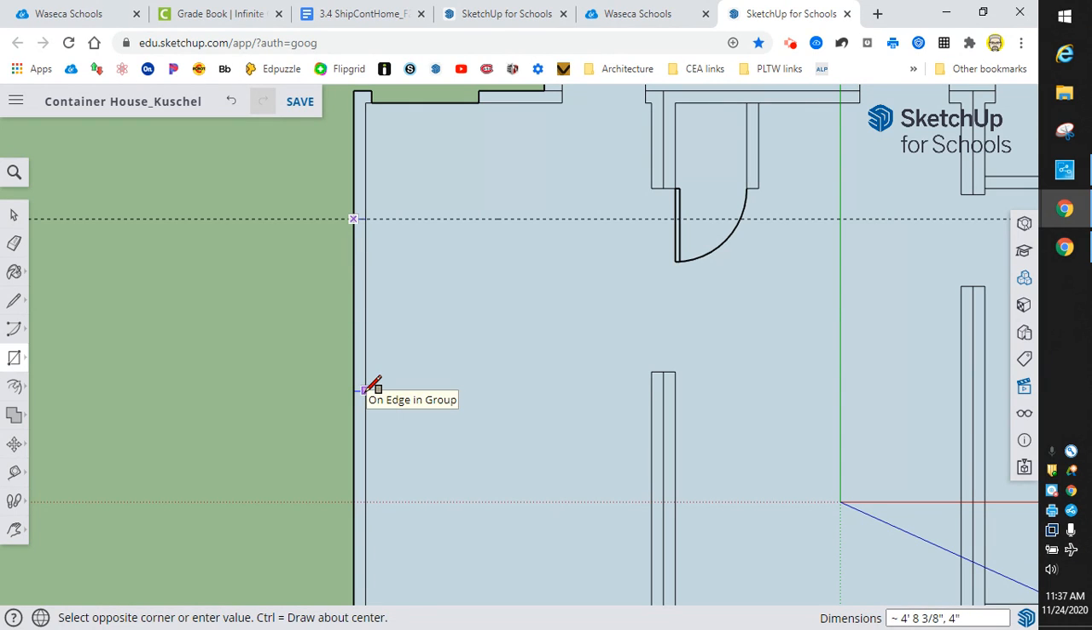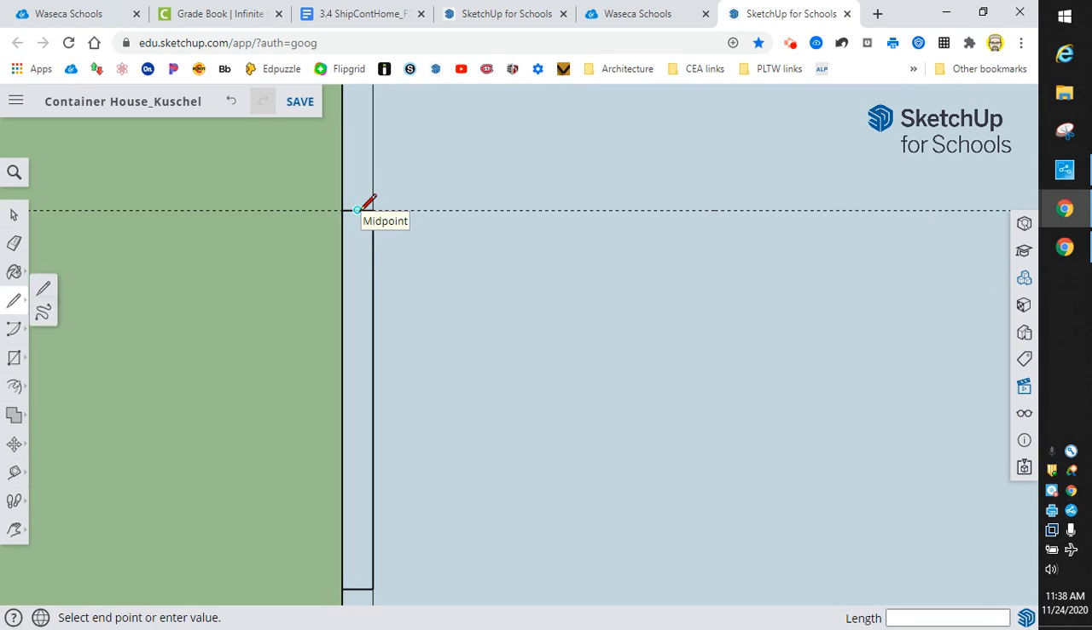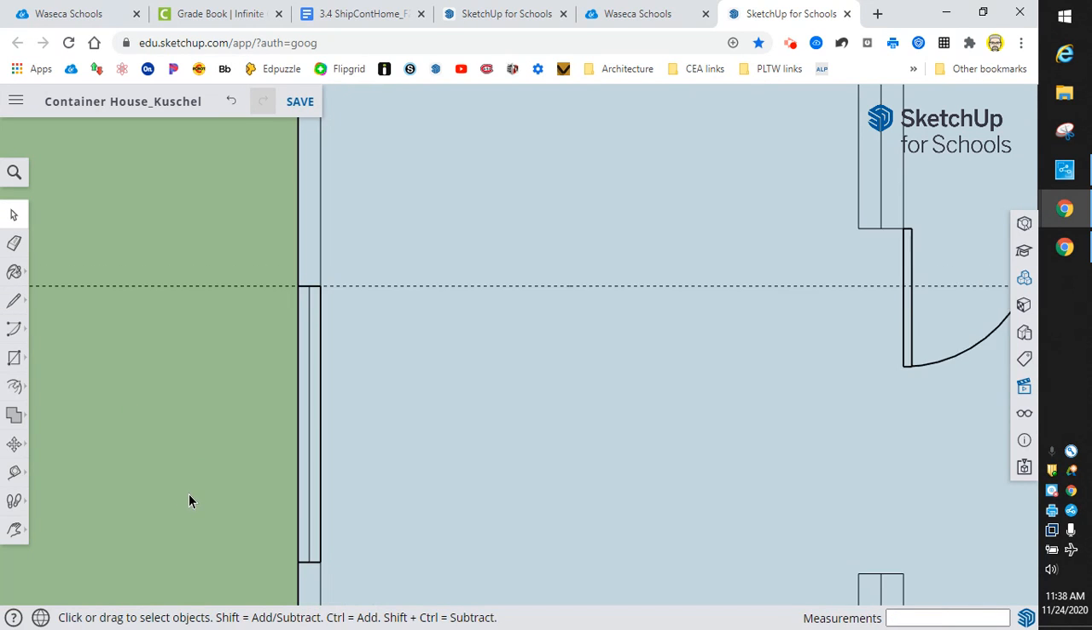Okay, so I'm going to drag that down 4 feet, comma, 4 inches for the thickness. Do the same thing with our line tool. If you're not zoomed in far enough, you can't quite get that center point. So I'm going to get the center point down to the other end. There is my 4-foot window.